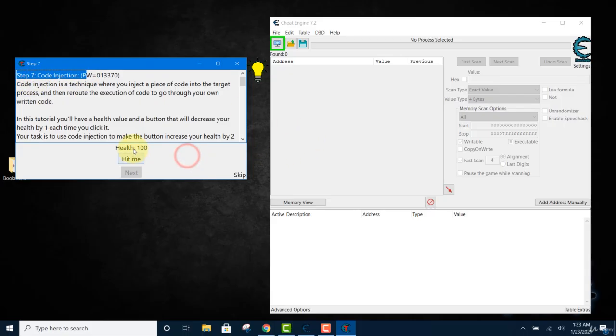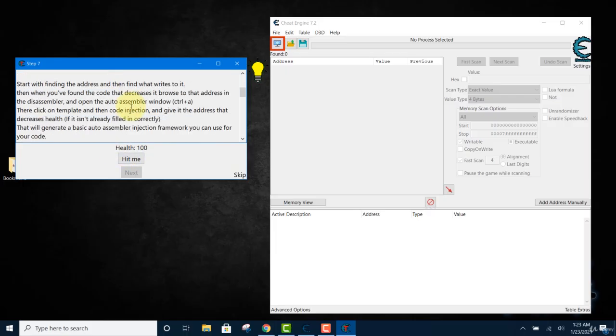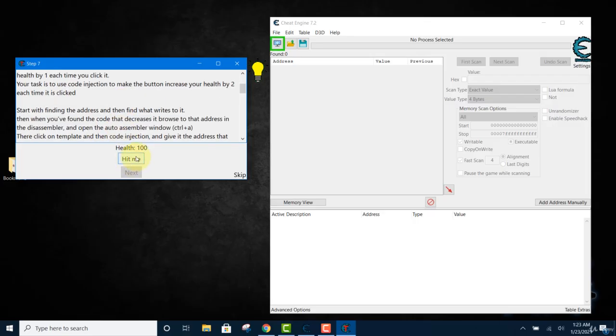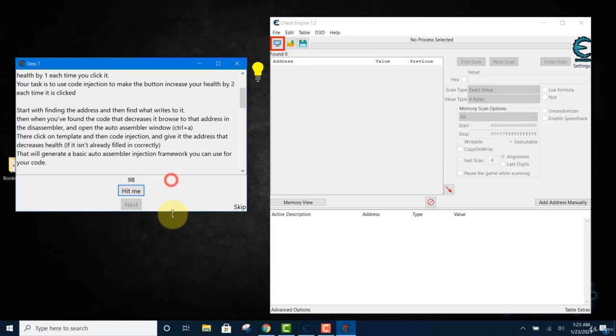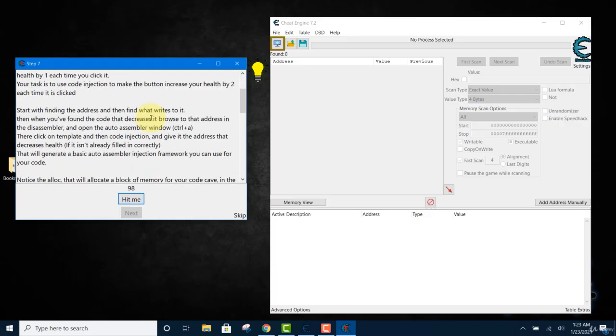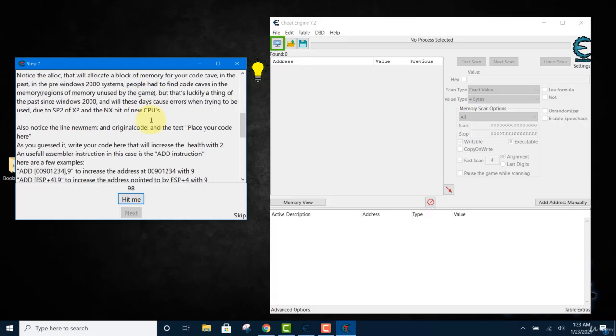So what we're going to do is hack the instructions in memory to alter it. We are going to alter it so that this button, when you click on it, instead of decreasing, it will increase. But before we can do that, first we will need to find out the address which stores this value.